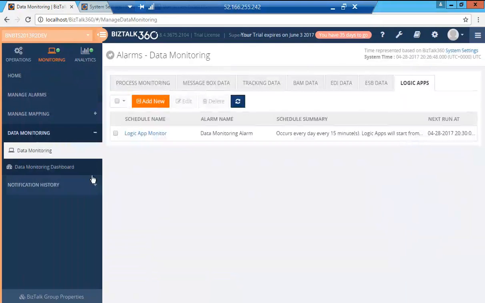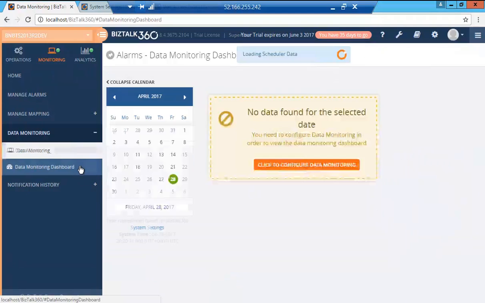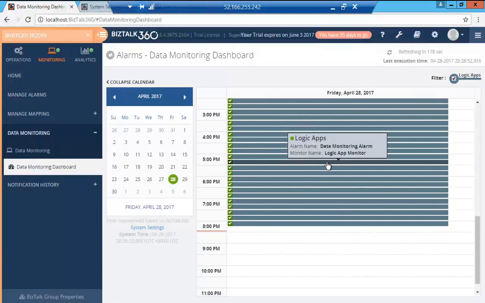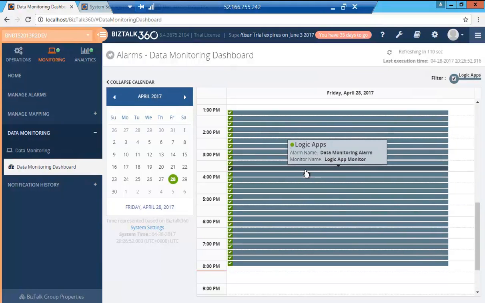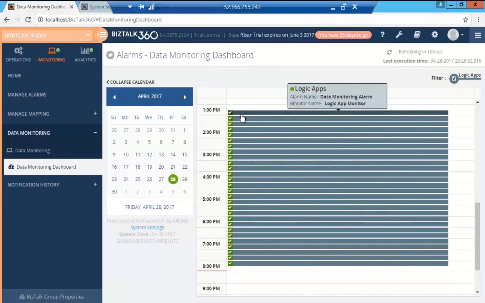Now let's have a look at how the data monitoring dashboard looks. So this is the alarm I set up earlier. The data monitoring dashboard will display the status of a specific fault code in the application in a graphical manner. This is the part where you can see every 15 minutes it has been checking.